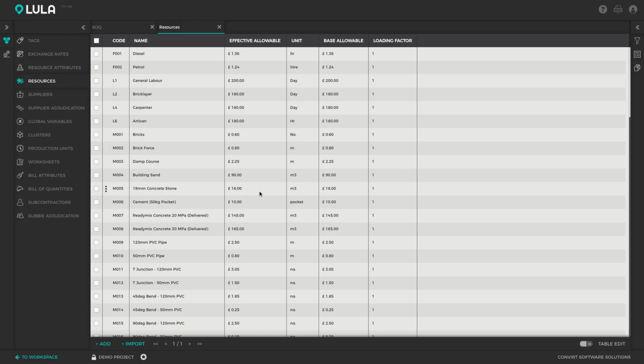Right, and if you want to print out this resource list, you can simply click on the printing dialog. And printing in Lula Build is what you see is what you get. So whatever columns were switched on or filters were applied will be applied when you print that report.